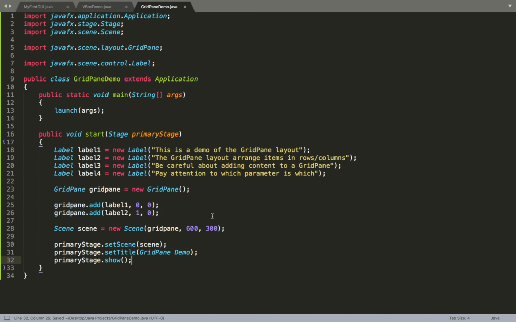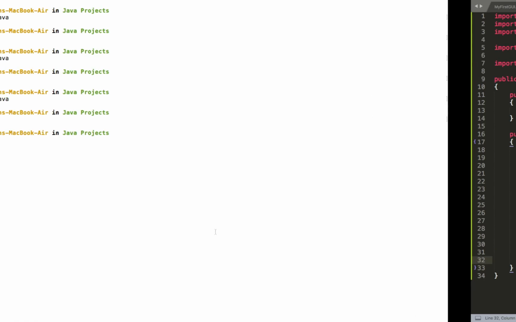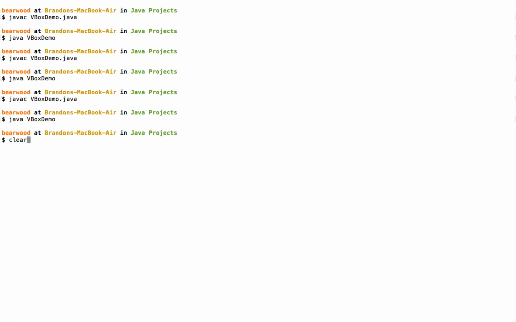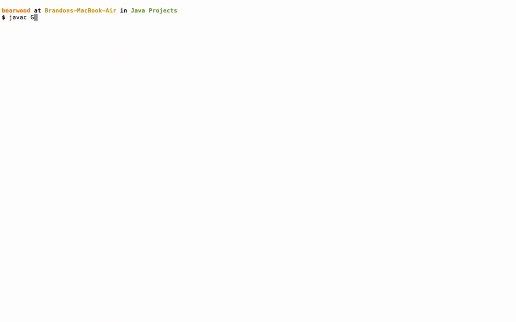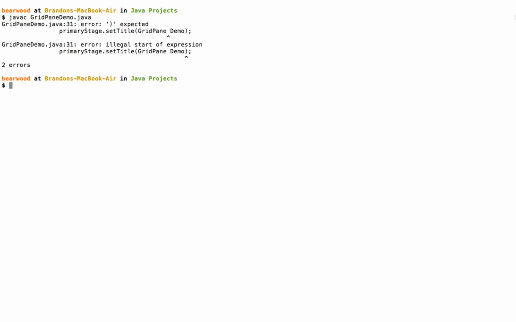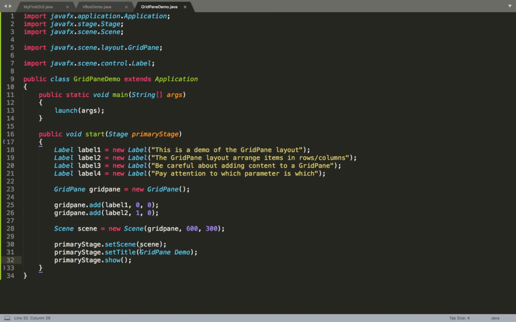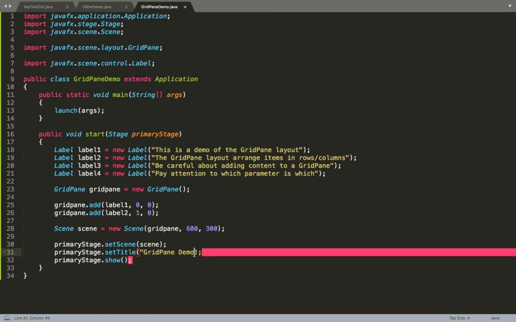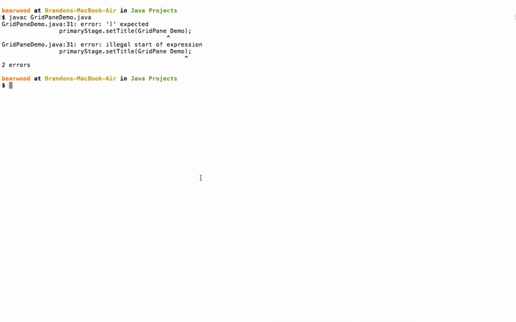Okay. So now that we've got all that set up, we'll go ahead and run this and just see what this looks like with just that first row filled out. So we'll go ahead and clear this. I'm going to go ahead and compile my grid pane demo. And it looks like I might have accidentally left off quotations for my title. There we go.